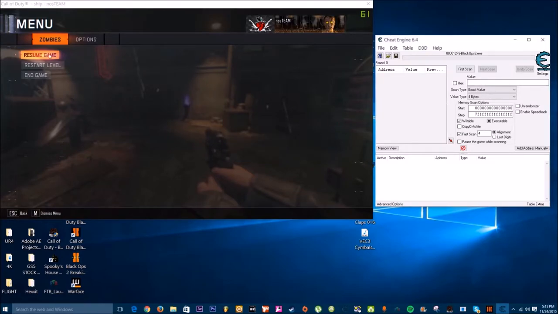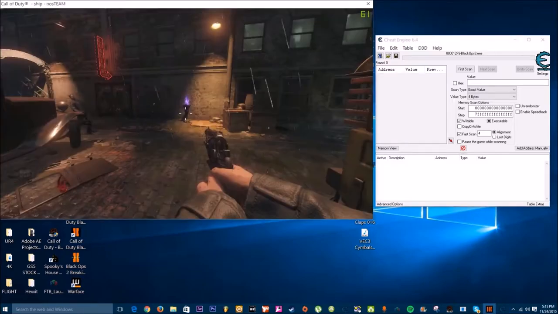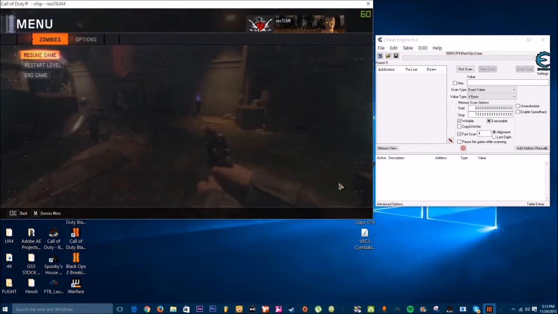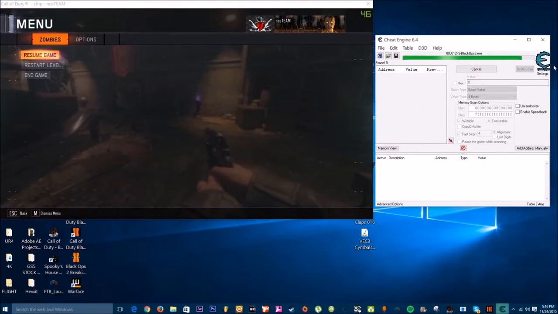So we're going to just go to the game real quick. So we have eight shots. Take note of that number right there. However many you have, I have eight. I'm going to go ahead and type in eight, hit first scan. This will take some time, like I said, depending on the specs of your computer. But once this completes its scan, you're going to go ahead and find eight.